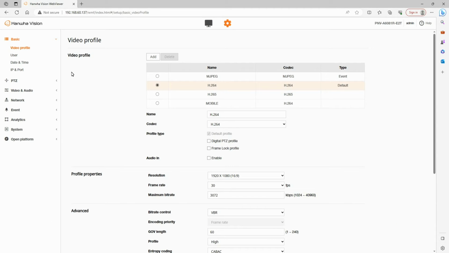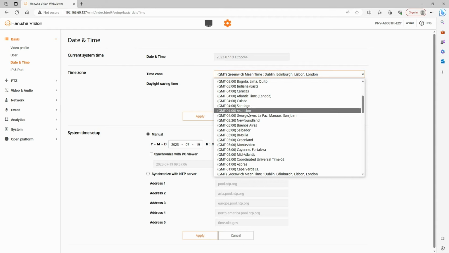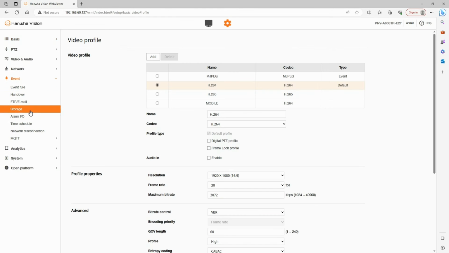Then we can go under basic, date and time, and we want to make sure my time and date, daylight savings time, time zone, and either NTP sync or updating the clock manually should be set, so that way when I start recording, the clock is correct.